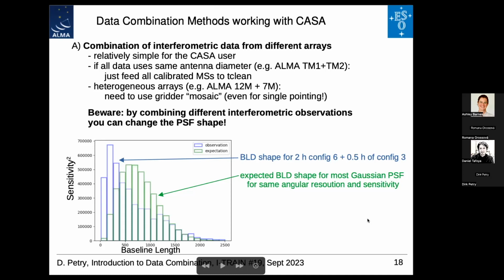In all cases, you need to keep an eye on the quality of your point spread function. This can be done by looking at the so-called baseline length distribution, which is shown here in this plot at the bottom. A baseline length distribution is essentially a histogram of sensitivity or number of visibility entries in your measurement set as a function of baseline length.